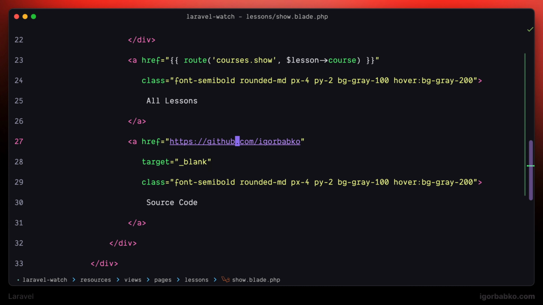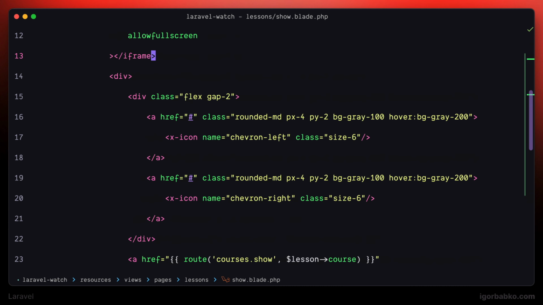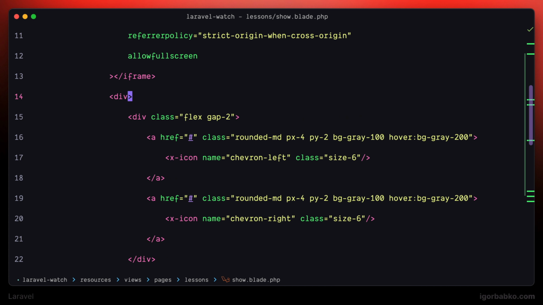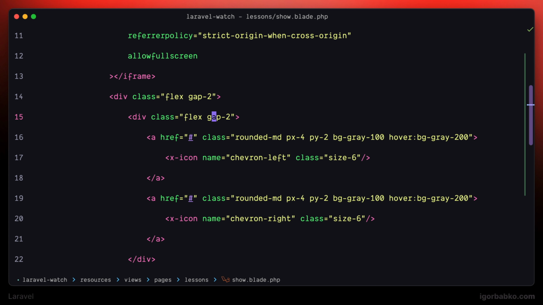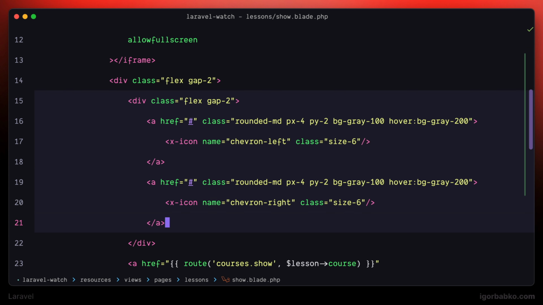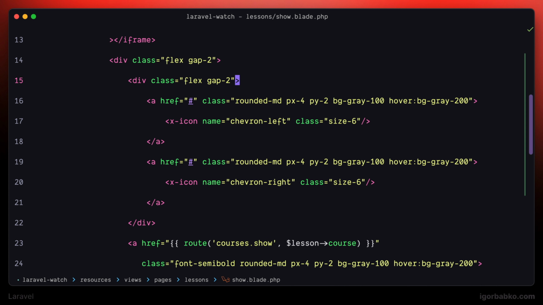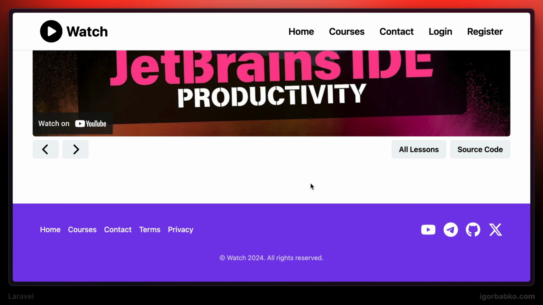And in order to move those buttons to the right side, let's make parent element flexible container where the distance between child elements will be 2 units. And to actually move these two buttons to the right side of the parent element, I'm going to assign mr auto class to this div wrapper, which basically assigns CSS property margin right with the value auto. And this way, everything that comes after this element in the flexible container will be shifted to the right. And as you can see, we got desired result.